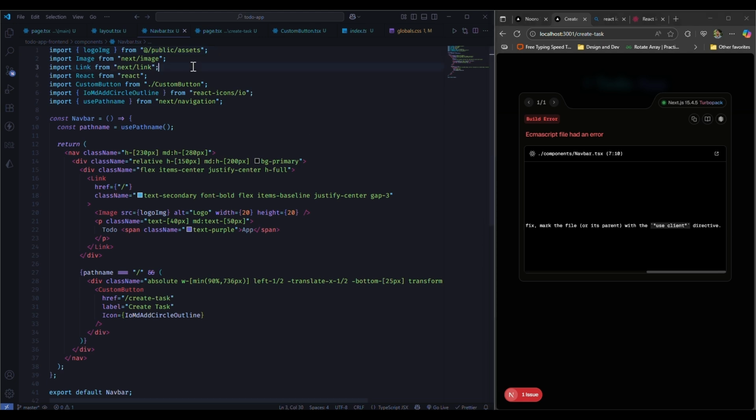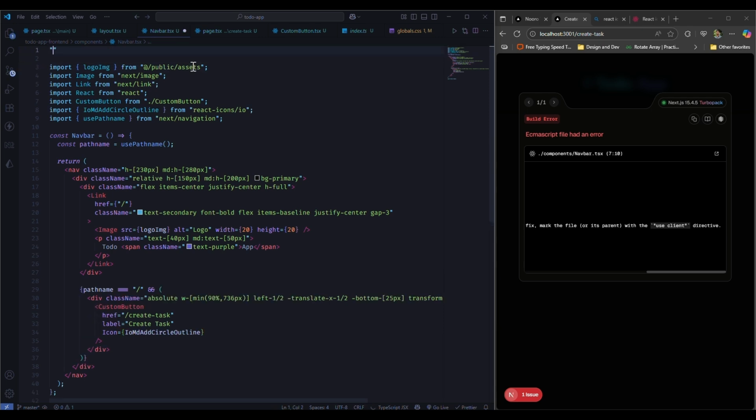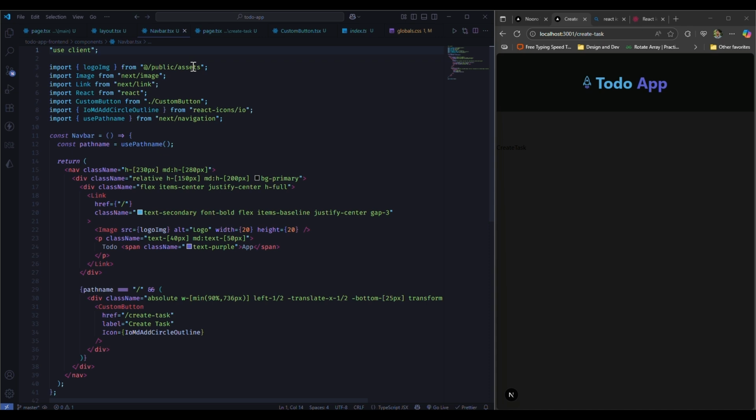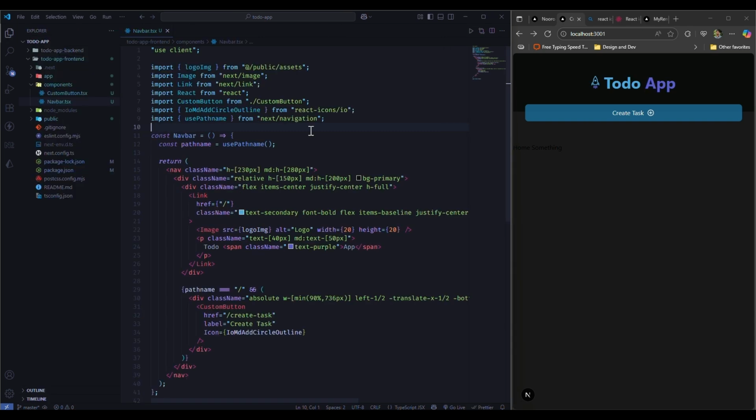That's why, whenever we use usePathname or any other hook which uses state management, we need to provide this at the top. So now you can see in the create task page we cannot see the button, but when we go back to our home page then we can see it. So our navigation bar is done successfully.